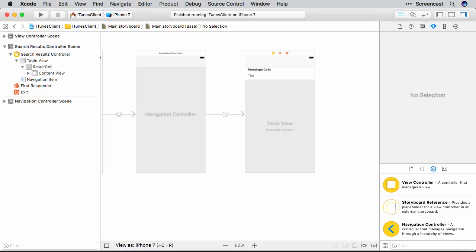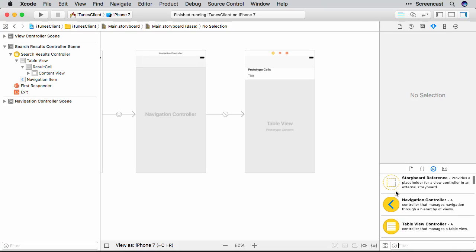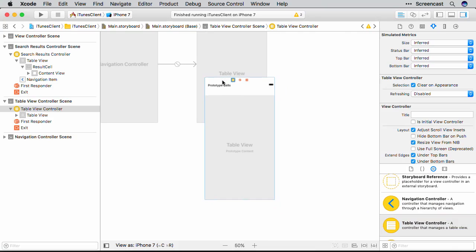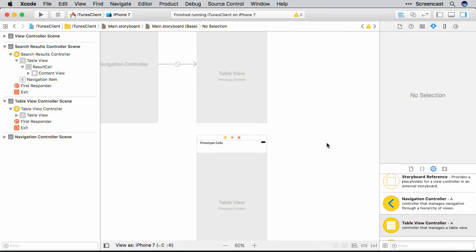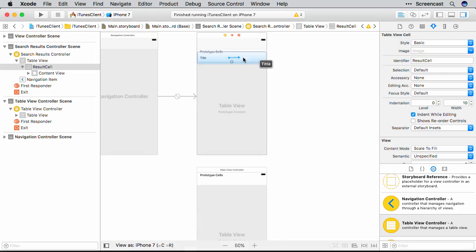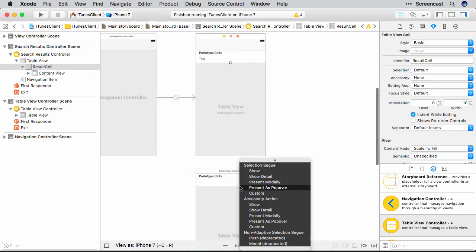When we tap on a cell in the search results to select it, it loads a second table view that displays all the artist's albums. So back in the storyboard scene, let's drag out another table view controller. Once you place it, let's control drag from the prototype cell here over to the new table view controller to create a new segue.